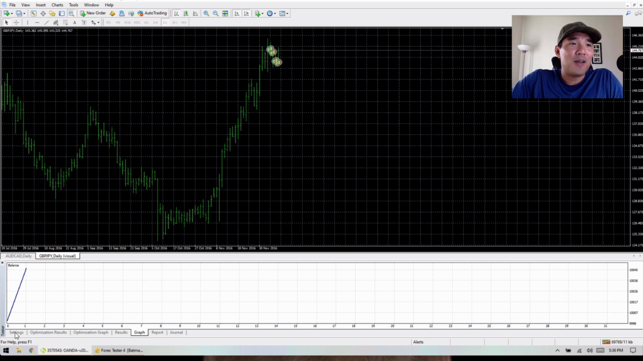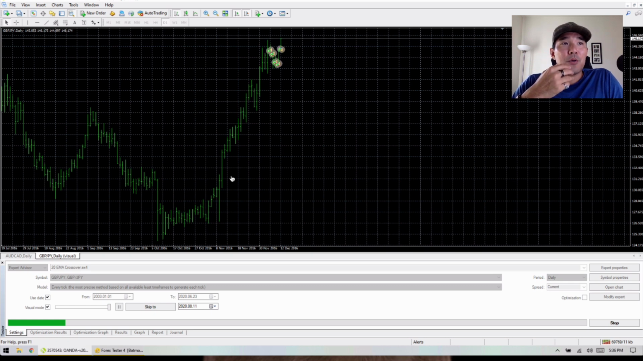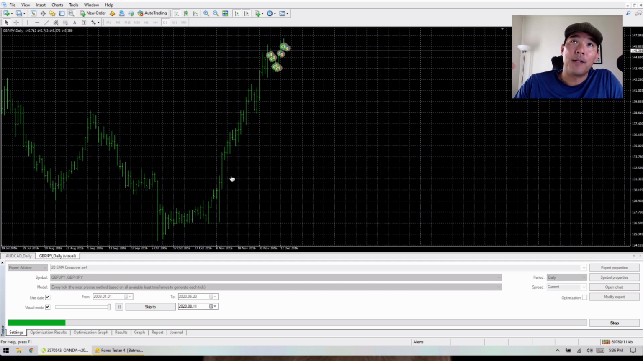So let's go back to the settings here. And in this case, it's a 20 EMA crossover strategy. So I believe the way I programmed this up was to go long if price is above the 20 EMA. So it's not really a crossover strategy, I guess. But if it's above it, then go long and wait till the trade closes before taking another trade.